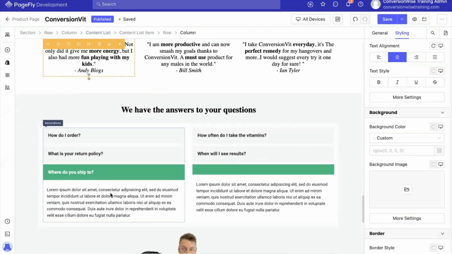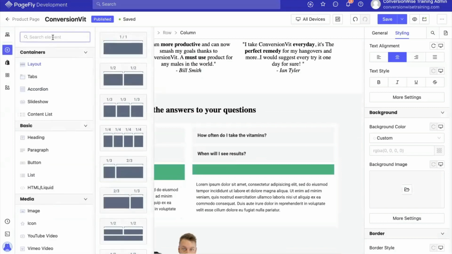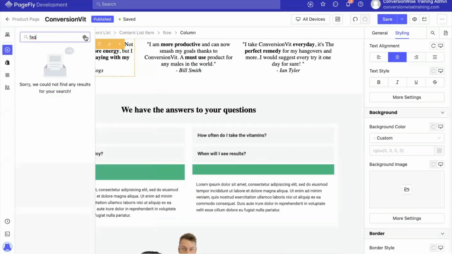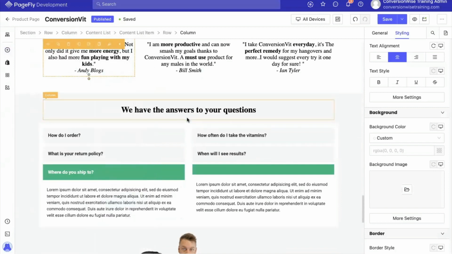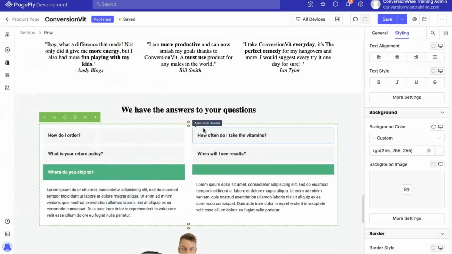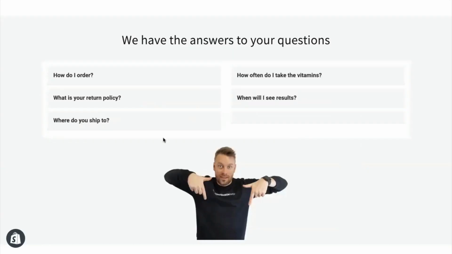Again, this is so easy to do inside PageFly, search for FAQ. I can't remember what they call it. Maybe the guys will tell you at the end, but this is a super simple block that you can just import and really easily add an FAQ section to your page. It's so easy to do. Inside your FAQ, you should have 7 to 10 questions.